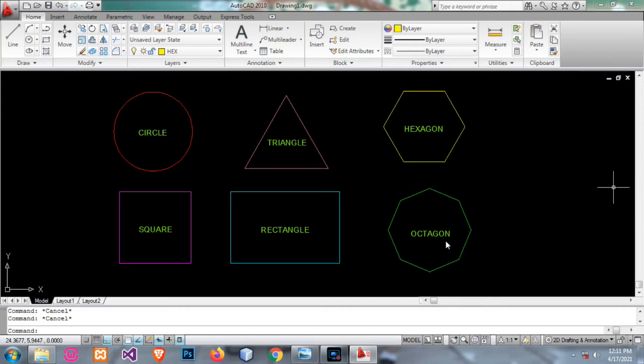Hello everyone. In this video, I'm going to discuss how to set up your drawing in AutoCAD. This time, we're going to discuss the quick properties and match properties in AutoCAD.